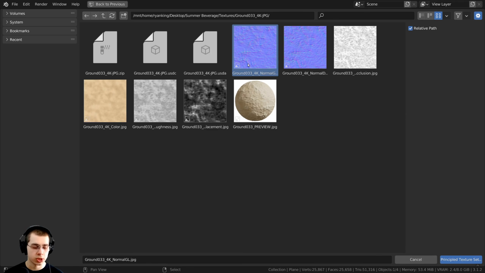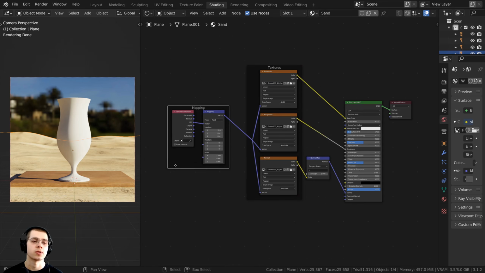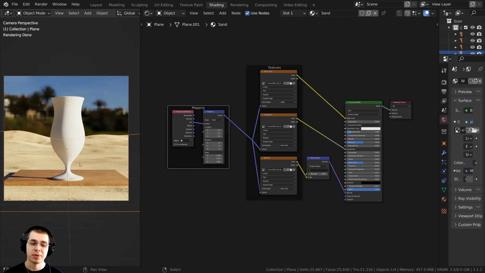So select the normal GL, and then hold down the Control key, and I want to also select the color and the roughness. So the normal GL, the color, and the roughness. With those all selected, I'm going to click on Principled Texture Setup, and it's automatically going to set up the texture for us. Alright, now I want to scale up the texture a lot.